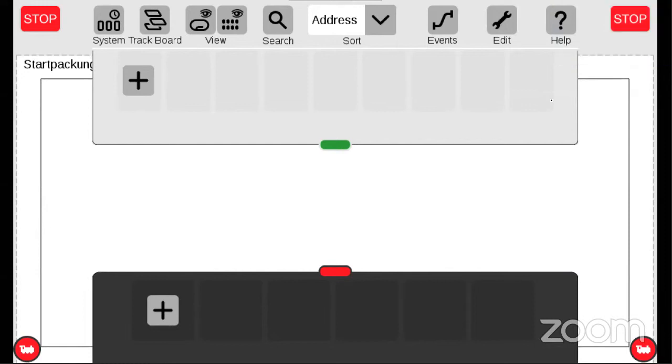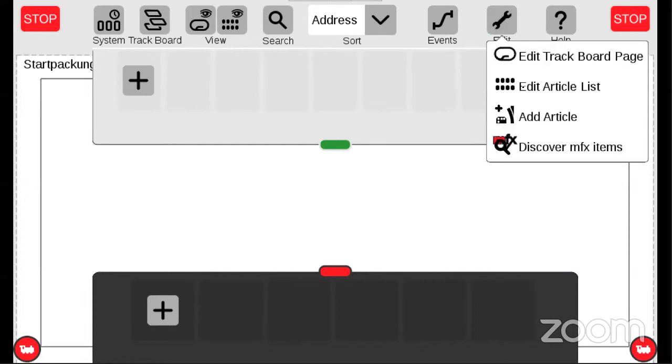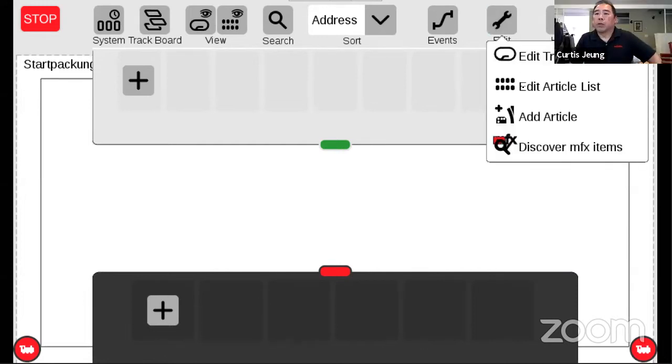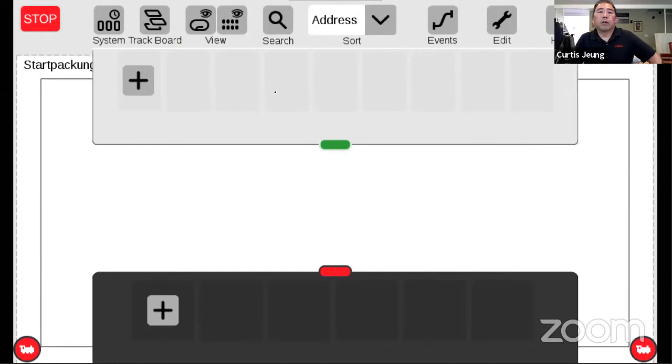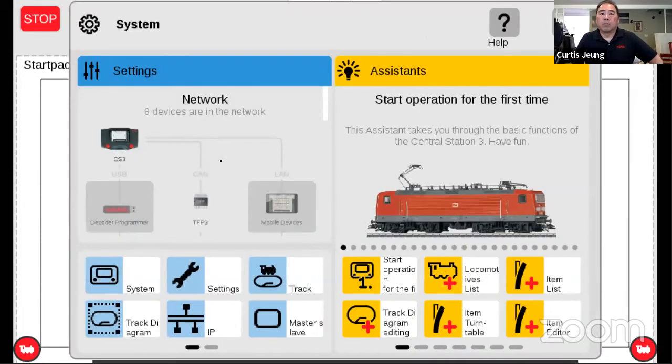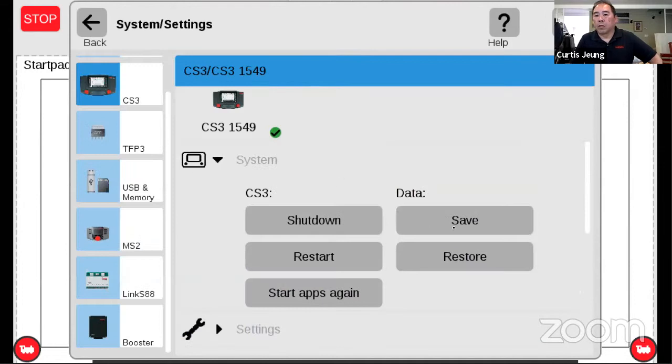But I have a CS2 and I keep a backup chip on it. I've never had to use it. Okay. So what you want to do there is you can do this. Because we already went through this procedure, I can show it again here.